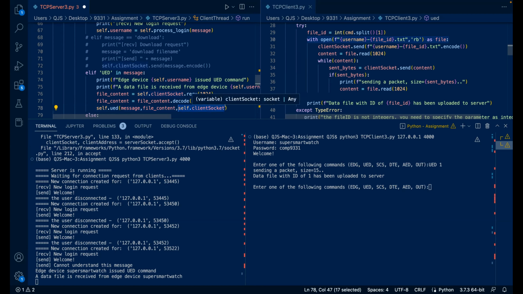Because the client socket is a global variable. It's not the global variable, it's within the class, right? Yeah, inside the class. And the UED function is also inside this class, so you can use it. Oh, right. You don't need to pass it. Yeah, you don't need to pass it.